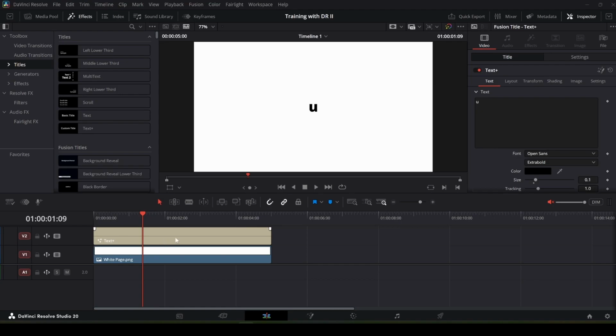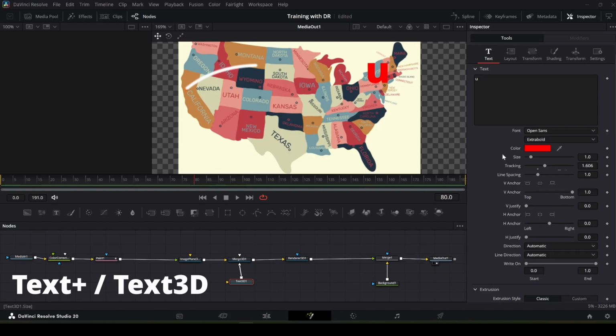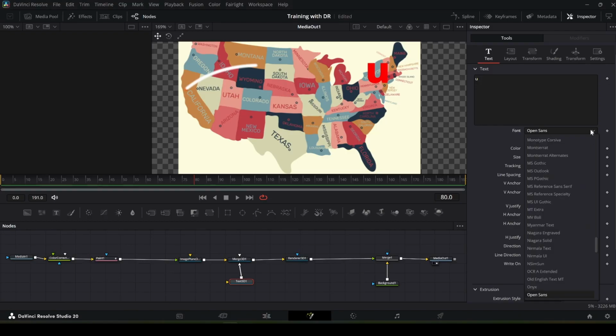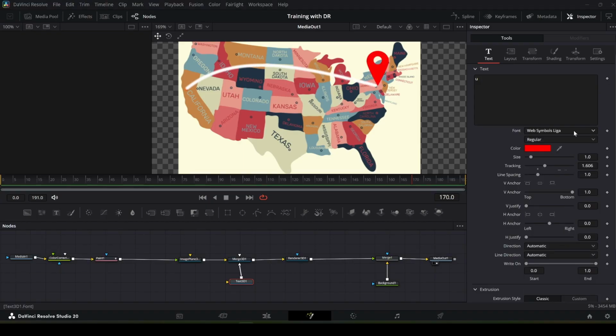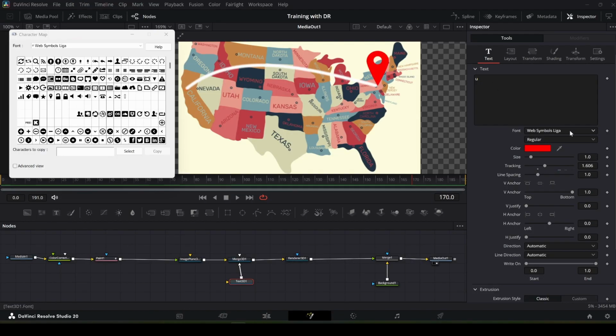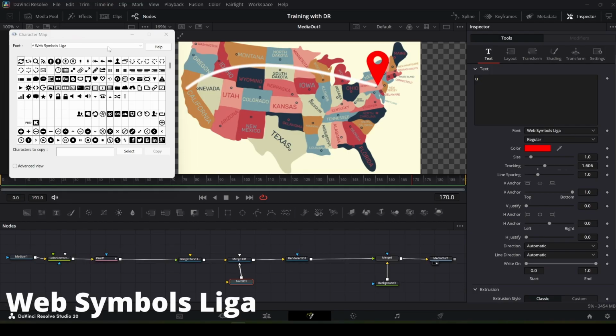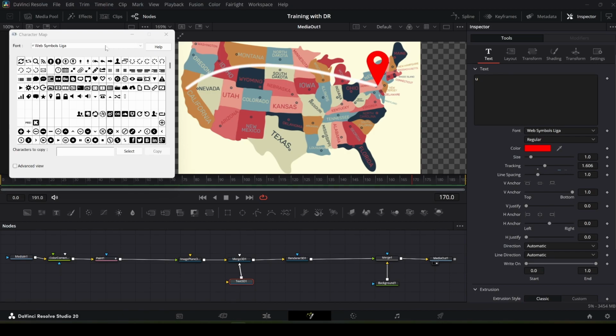Imagine this: a normal Text+ or Text 3D layer shows a single letter, then the font switches. And suddenly the character U turns into a clean location pin. This is the whole trick. The font type Web Symbols Liga is an icon font. It swaps regular characters for symbols.